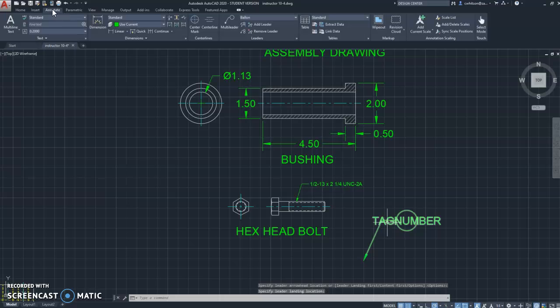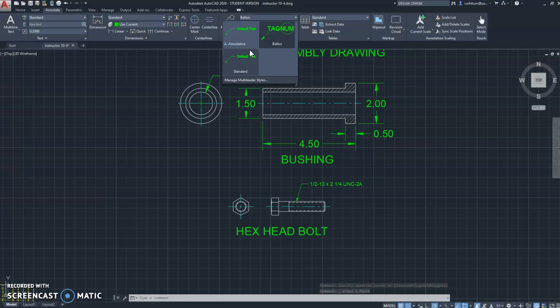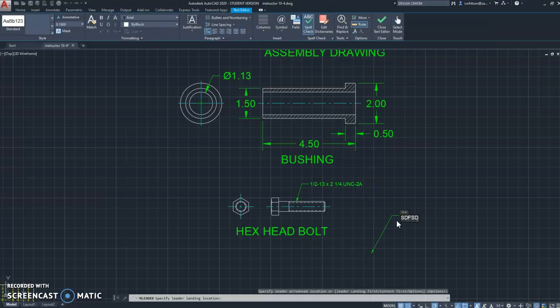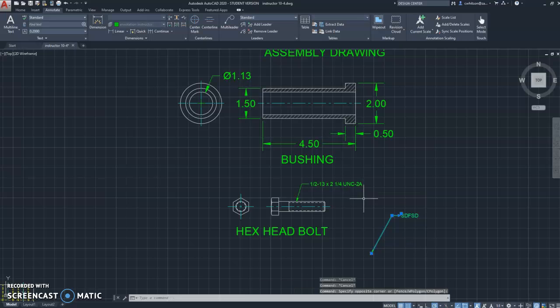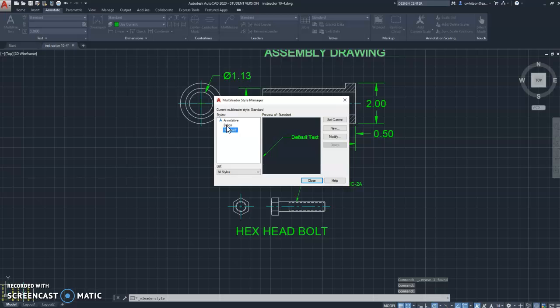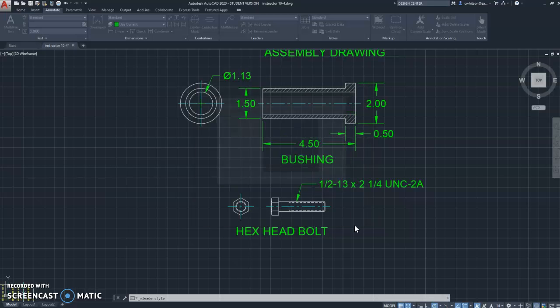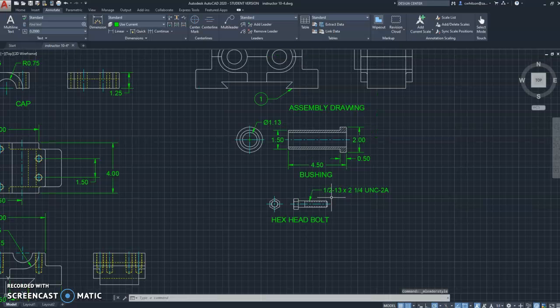No, I don't want it that balloon style. I want it just a regular leader. So let me change it back to the standard style. Oh, that's what the problem was. I only updated the size of one style, so I need to change my standard style as well to have a scale of 2. There we go. That updates that leader.